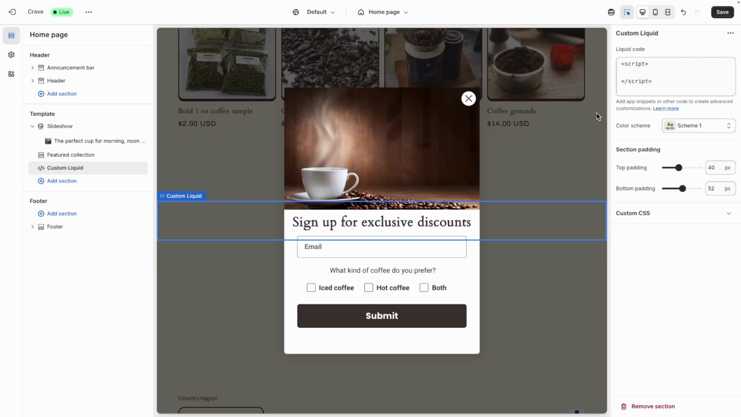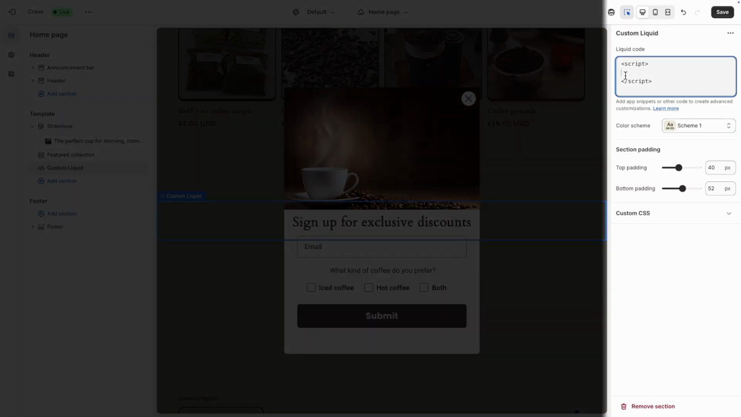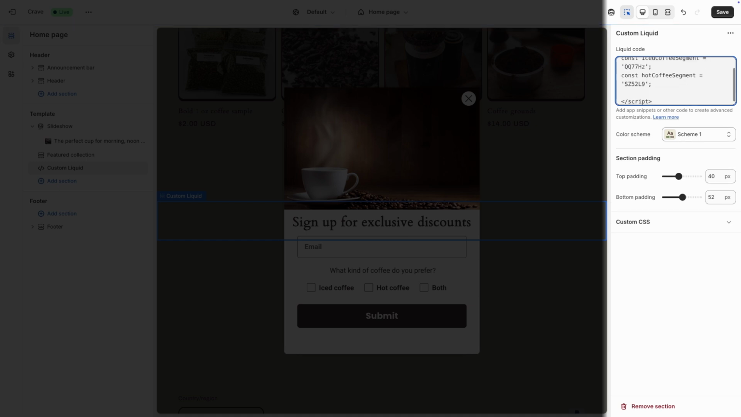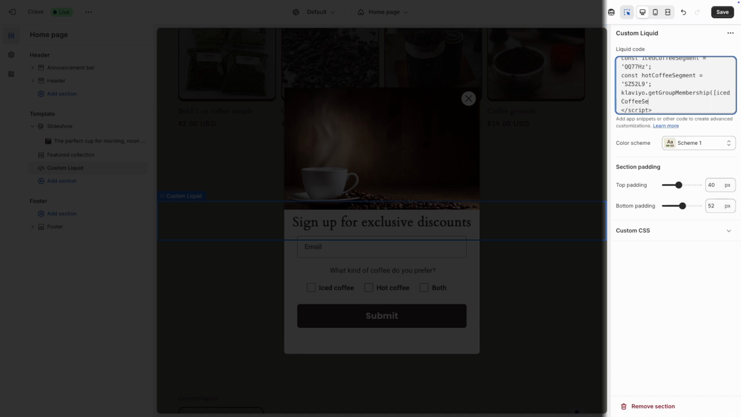In the script tag we just added, save these 2 segment IDs as iced coffee segment and hot coffee segment, respectively. Now, we can pass in an array of these segment IDs as an argument to the getGroupMembership method. Within the script tag, call klaviyo.getGroupMembership. Pass an array of the 2 segment IDs, iced coffee segment and hot coffee segment, to the getGroupMembership method.